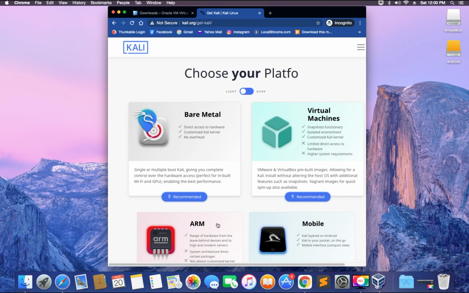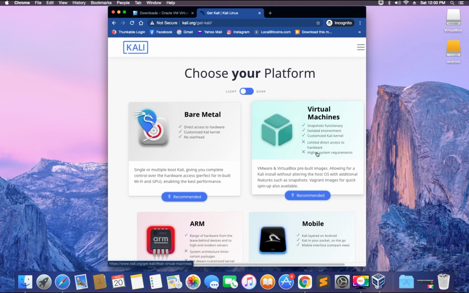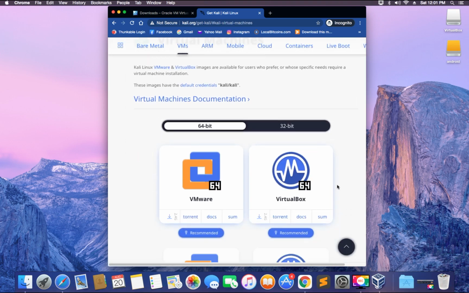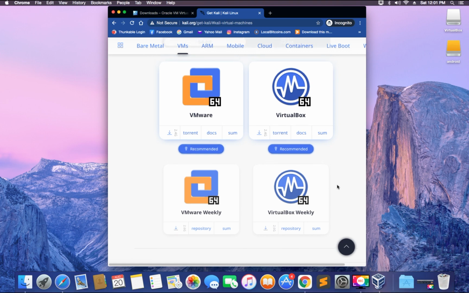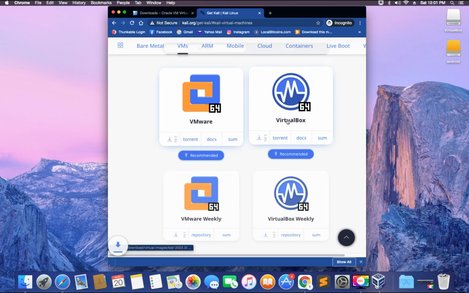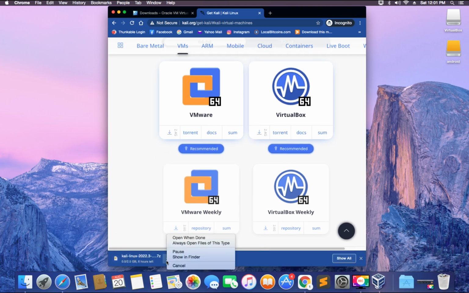Now click on virtual machines, since we are installing it on VirtualBox, which is a virtual machine, so let's click on it and it will take you down here. Now we are installing for VirtualBox because we are using VirtualBox. You can also install on VMware if you want. So let's go with VirtualBox. Click on it and it will start downloading. I already have it downloaded, so I will cancel that.